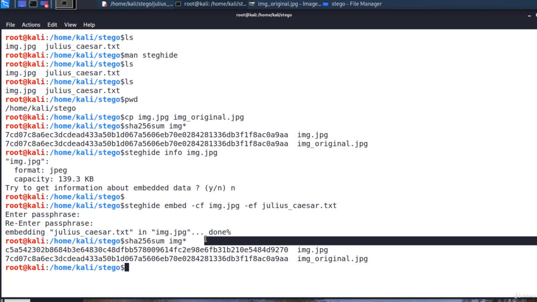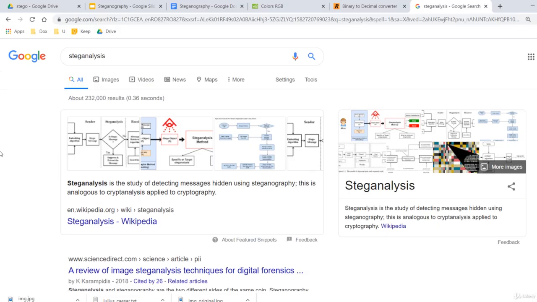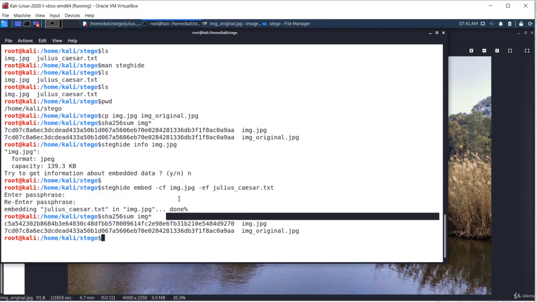The second way someone can detect that a file contains a secret message is by using steganalysis. Steganalysis is the study of detecting hidden messages using steganography. This is analogous to cryptanalysis applied to cryptography. The problem is generally handled with statistical analysis. In practice, however, it's extremely complicated to break steganography. Let's move on and try to extract the secret file.